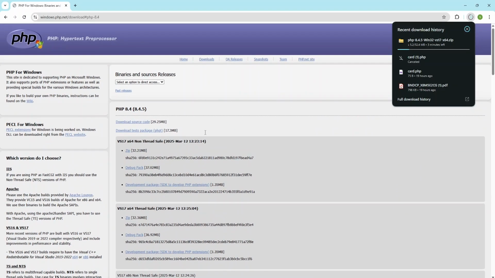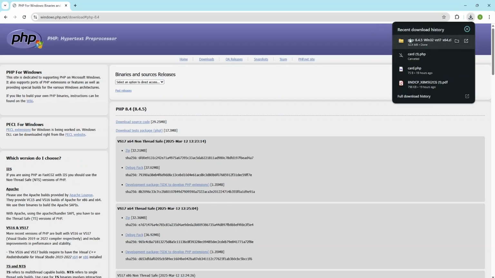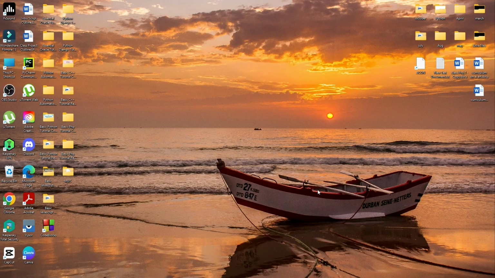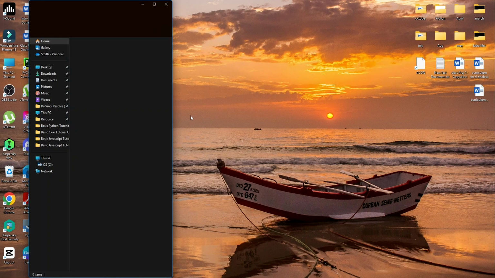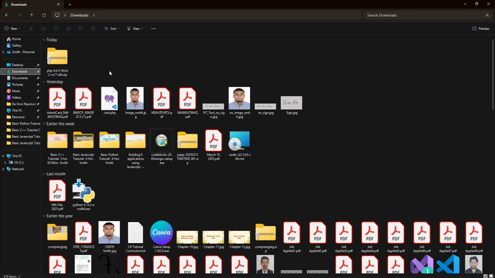Okay, so now as I am done downloading, as you guys can see, I do have this PHP zip file downloaded. Now what I'm going to do is minimize this browser as well, and from here I will just go to the downloads. Okay, so let's come here, and I do have the downloads.